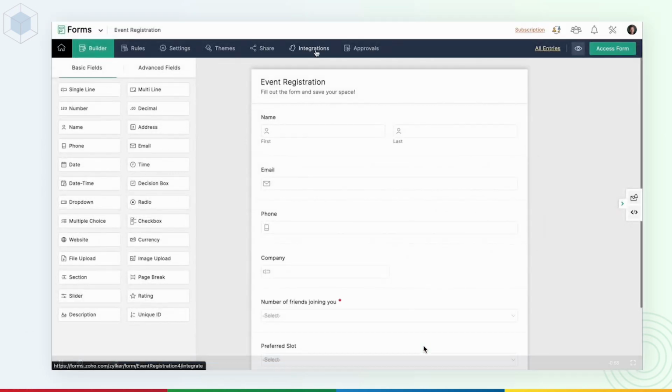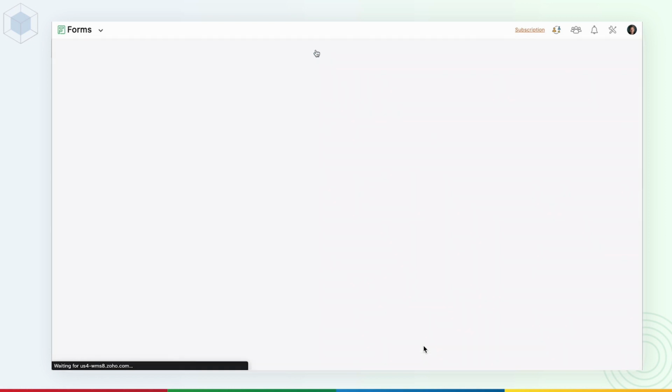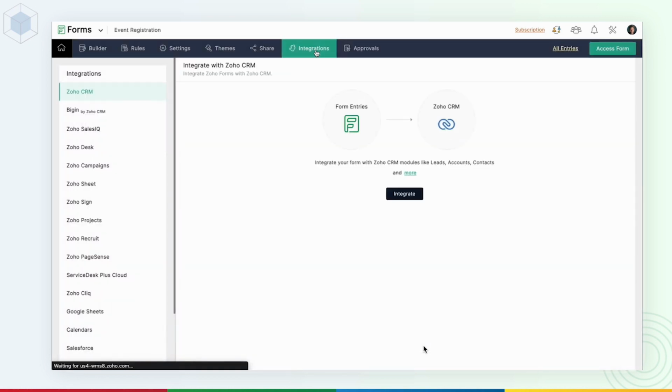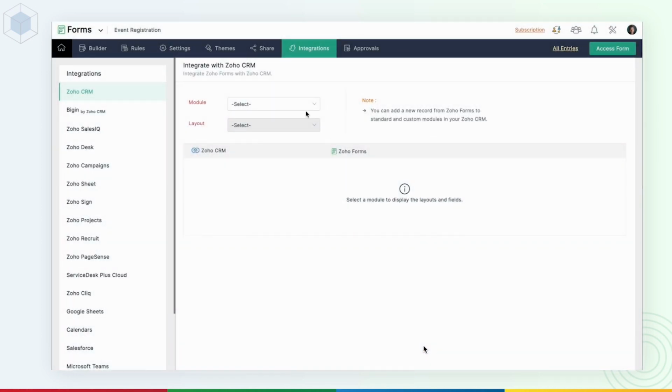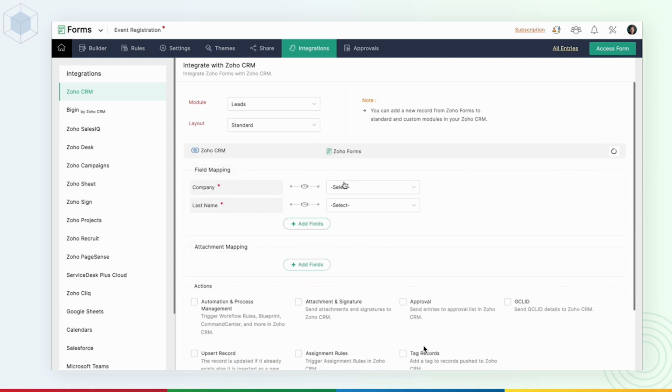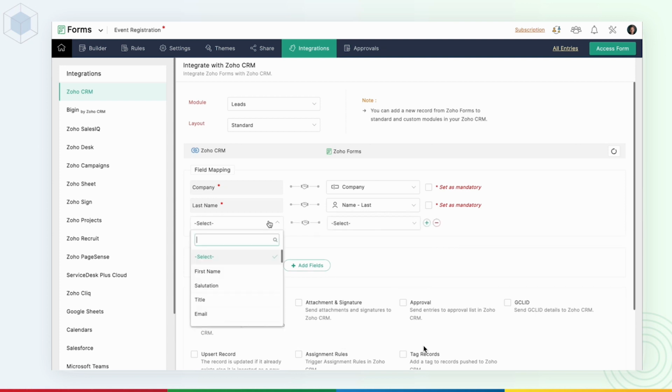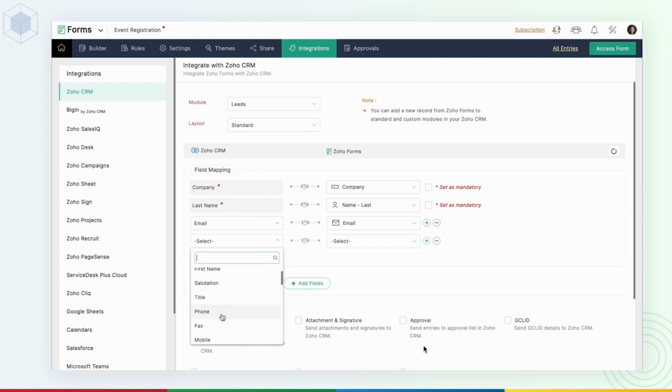So here, just navigate to the integrations tab, and under Zoho CRM, click integrate. Now I'm going to select the leads module and the standard layout. I'm going to map some fields like my company, the last name, and add some more fields, email, and phone. So this is how you map your fields.